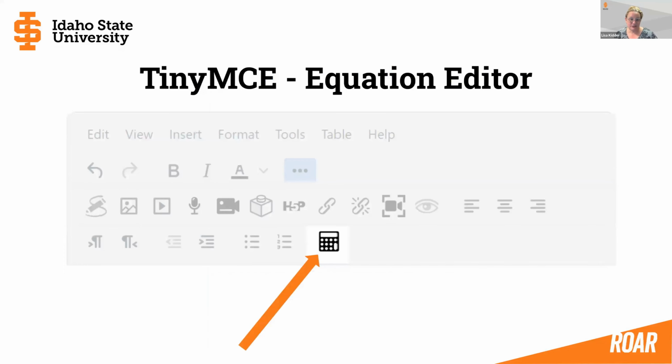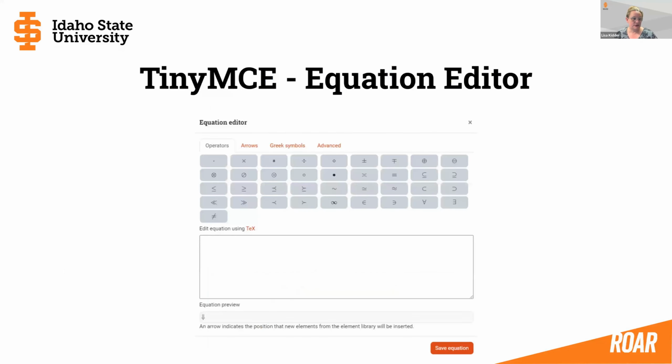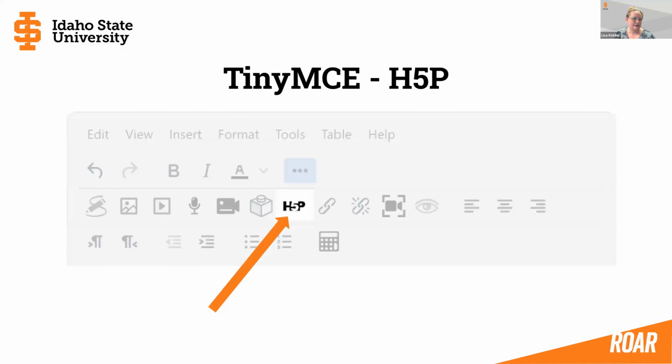This has been there for a while, but there is an equation editor. So if you need to insert an equation, this will insert it. You go through and click and create your equation, and then it creates it in an accessible manner rather than an image. So a screen reader or other assistive technologies will read it appropriately. Again, this has been around for a while, but I wanted to make sure you knew where it was.